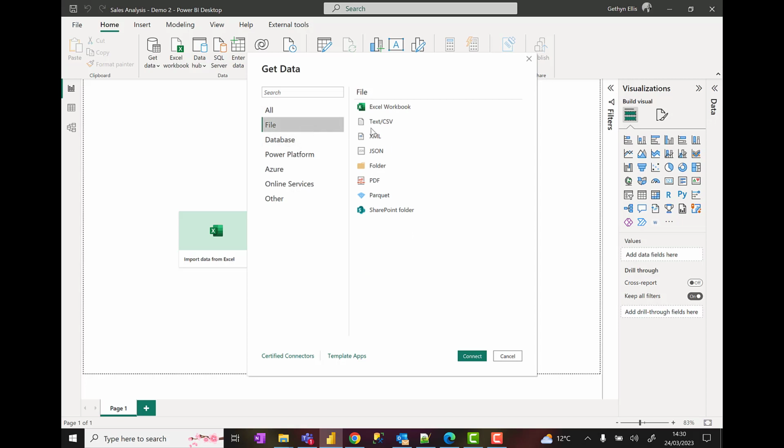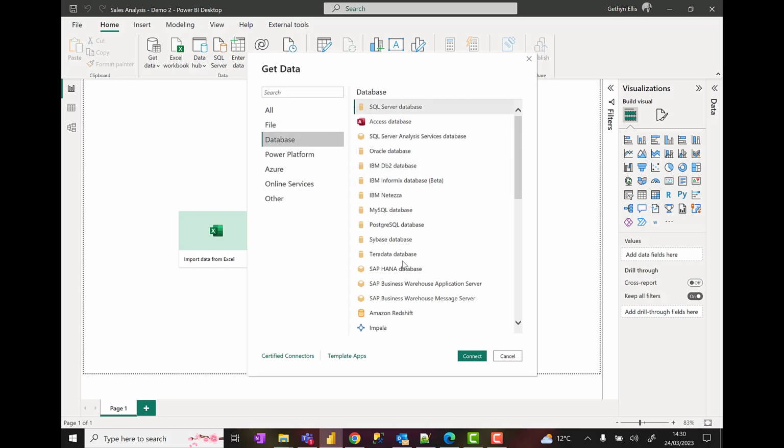On the File tab, we can connect to an Excel workbook, CSV text file, XML, JSON. We can connect to a folder and loop round, connect to a Parquet file. If I switch to database, there's a whole bunch of databases in here. Obviously SQL Server is in here, but there's a whole bunch of our famous friends as well. We've got Oracle, DB2 just underneath there. Everyone's friend Microsoft Access is in here as well. Analysis Services, PostgreSQL, MySQL. All the big relational databases are in here.